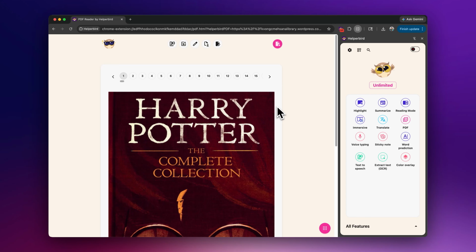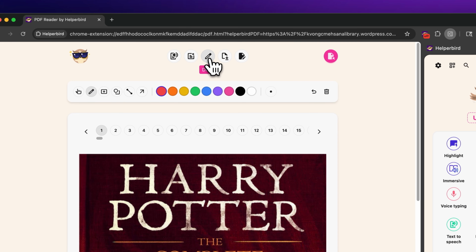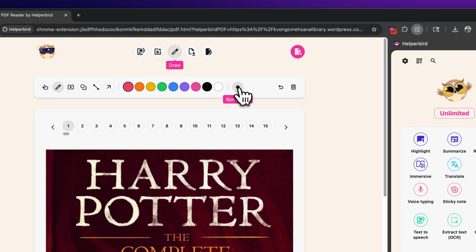Hello, today we're going to learn how to use the draw features in Helperbird's PDF reader. Find the pencil icon, click draw. Here you have a variety of shapes and lines, colors, and stroke sizes.